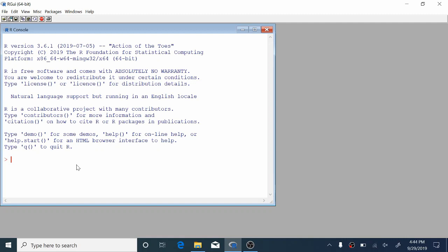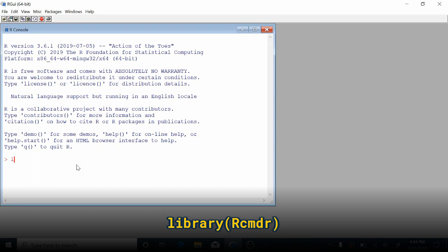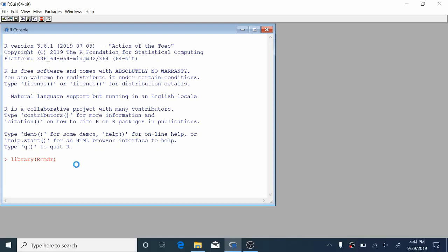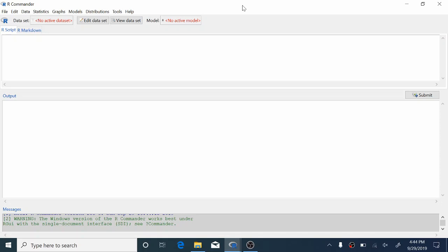So per usual, we're going to start by typing into the console library, an open parenthesis, capital R, CMDR, close that parenthesis, and hit enter to open R Commander. Okay, so now R Commander is open.